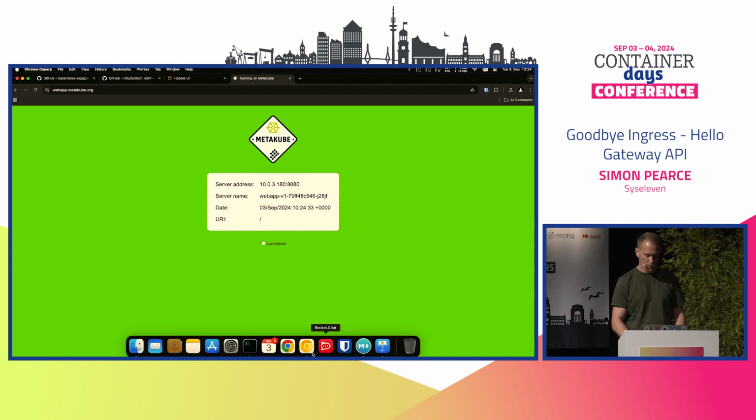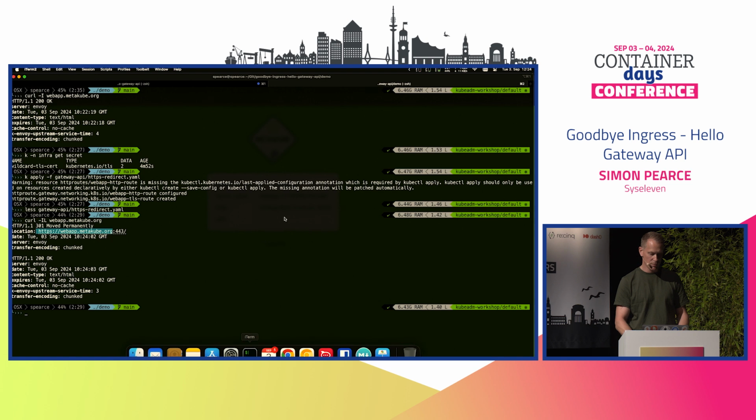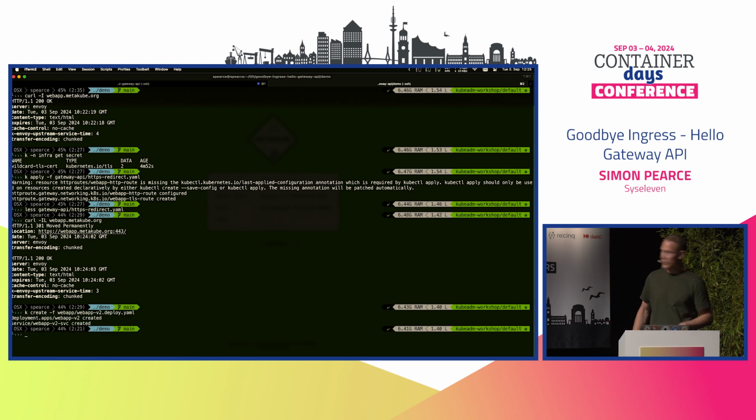But on top of this, what do we want to do? We also want to deploy a second version of our application. So to do this, we can deploy a second version of our web app application. And this is the shiny new version. We want to do some traffic splitting between these two.